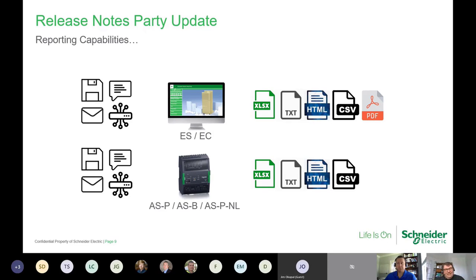The ES and the EC and the ASP, ASB, and the new automation server premium with no LON, they all have the ability to save reports to files, to create user notifications, to fire things off as email notifications, which is awesome, to do SNMP traps, so that's a licensed feature. They can all send information out through all those methods.